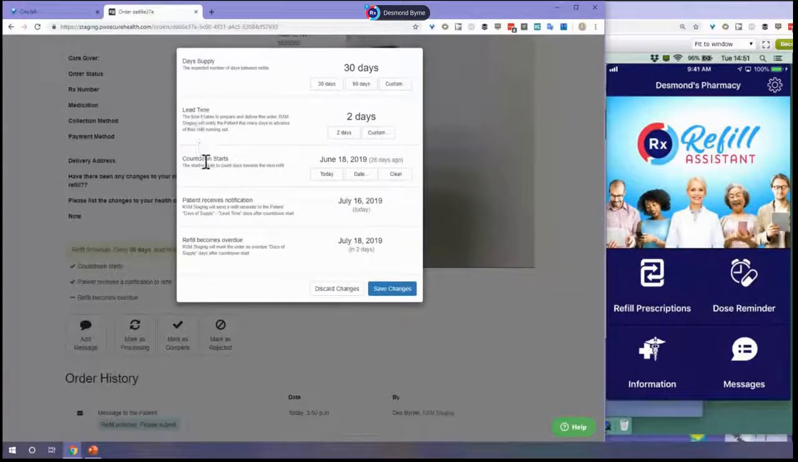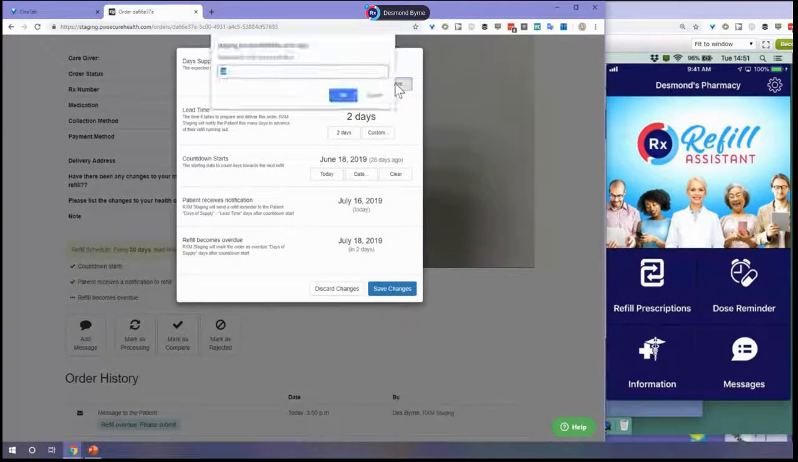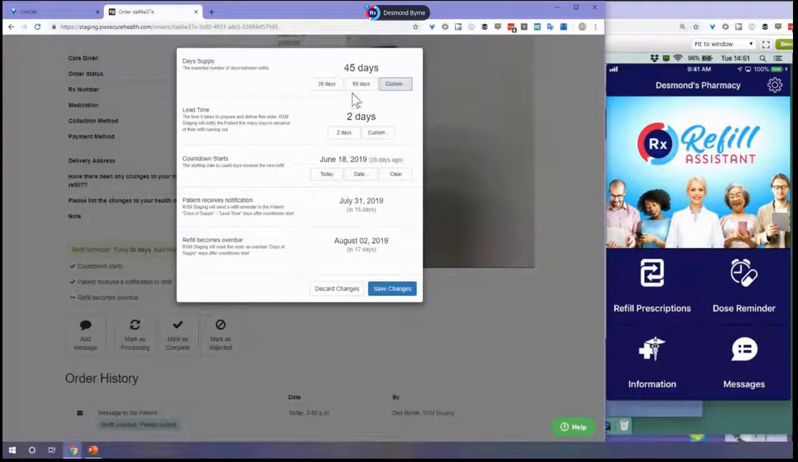You can change the day supply, you can change the lead time, when the countdown starts, when the patient will receive the notification, and when the item becomes overdue. For example, maybe you decided that the refill should be a 45-day supply, and that changes all of the parameters about when the reminder is sent, and you might change the countdown date. But note that the first time you do this, that's fine, but once a refill comes in, if you're using PK, then that day supply will override it, even if you set it manually here.